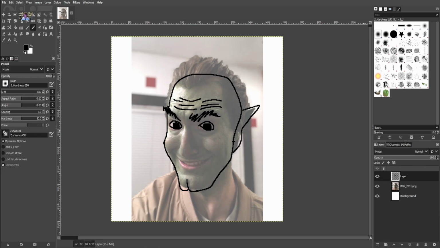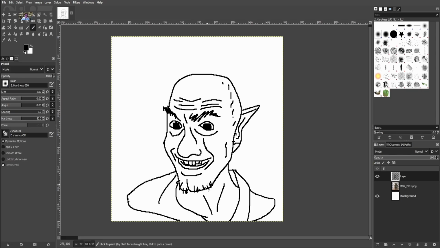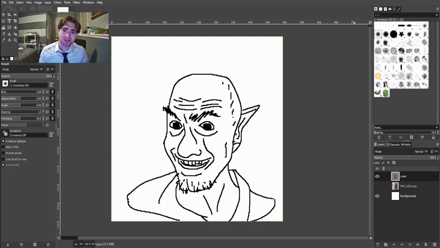Make sure you forget to add the hair, and the final step is to add a little bit of a really bad grown-in goatee. That's really good. Once you've done that, you're done.